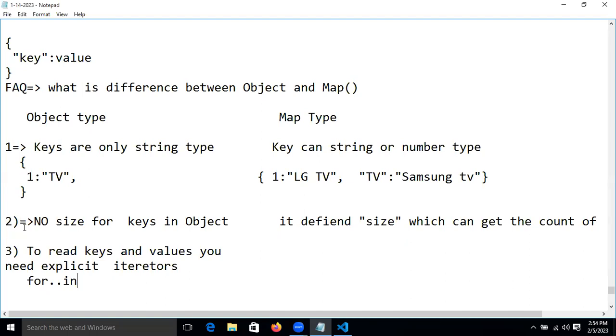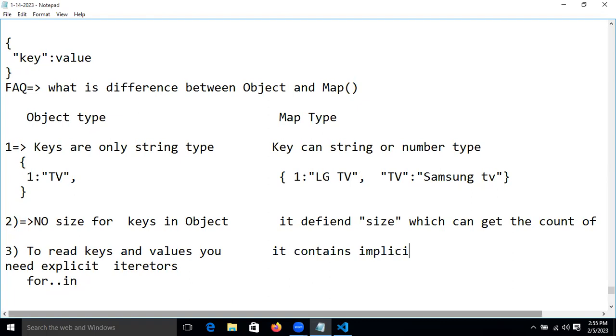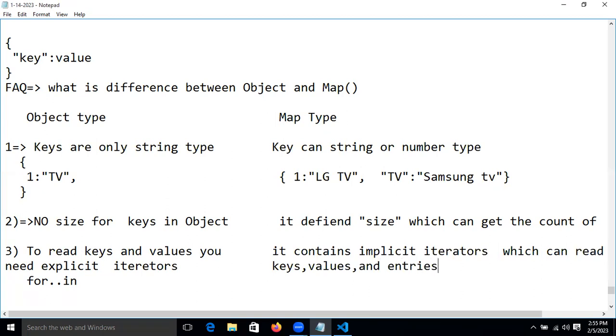Don't worry, I will design one application also. But whenever we are working with the map, the map contains implicit iterators, which can read keys, values and entries. I'll explain what entries are.